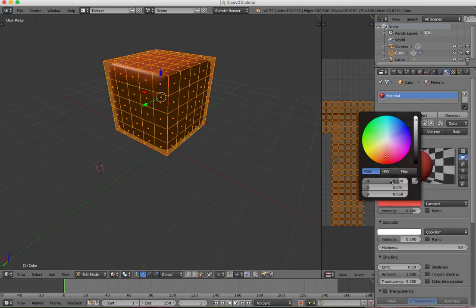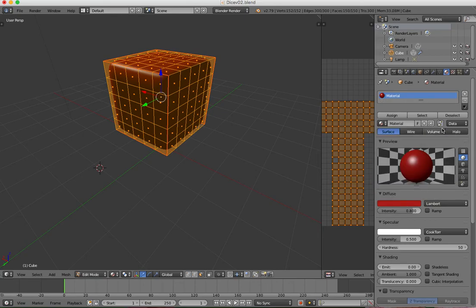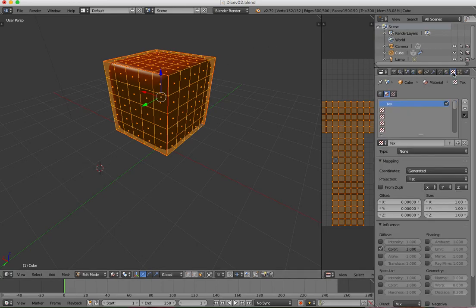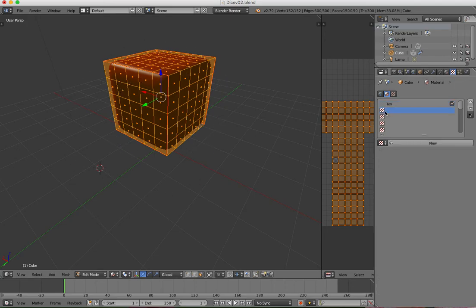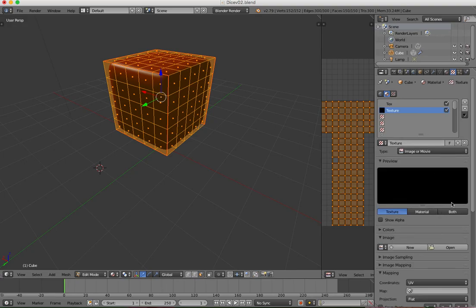I'll just change the color to maybe a reddish color like this, maybe a little bit darker, like that. And then when I have that one on my cube, and that is assigned to the cube, now I can use this texture. So we can see we have different textures, and each of them is actually for this cube. So I select the first one, press new, and then the type of the texture that we are going to use obviously is image, because that's a PNG file, and that is what we've designed.